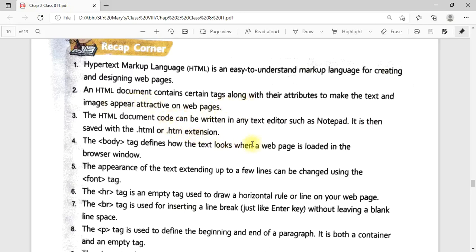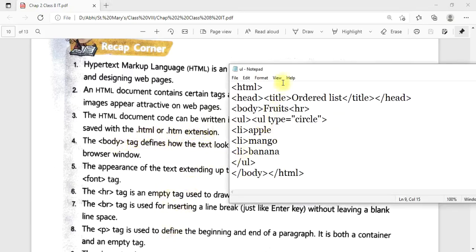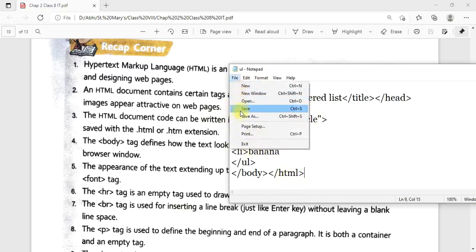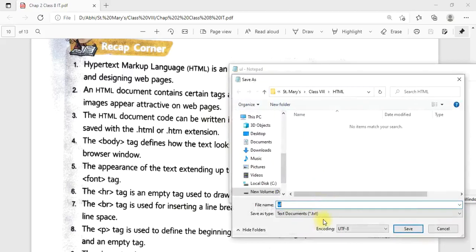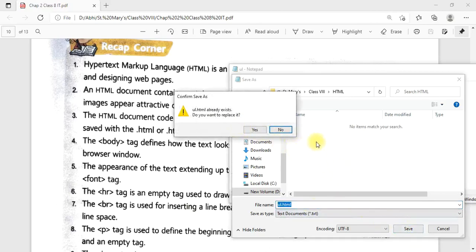The HTML document code can be written in any text editor such as Notepad. It is then saved with the .htm or .html extension. So as we have said before, this is the Notepad. You can enter the HTML codes here, and when we save it, we just need to save it in .html format. But since I already saved it in this folder, it will say the file already exists. Do you want to replace it? Yes.